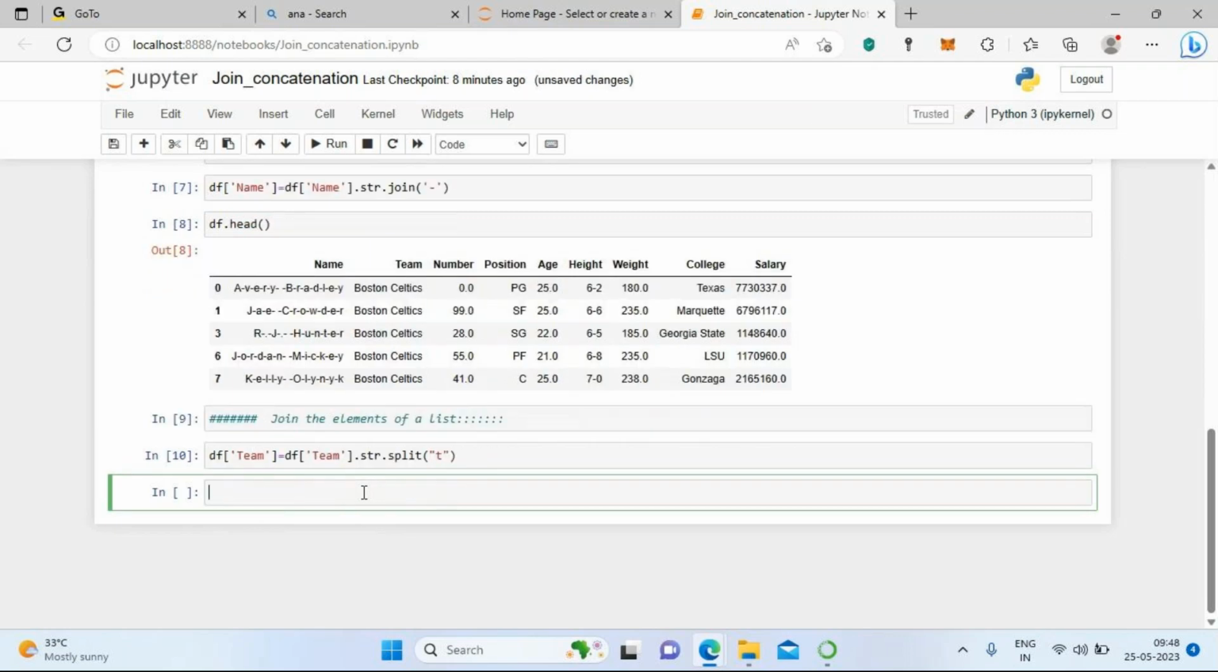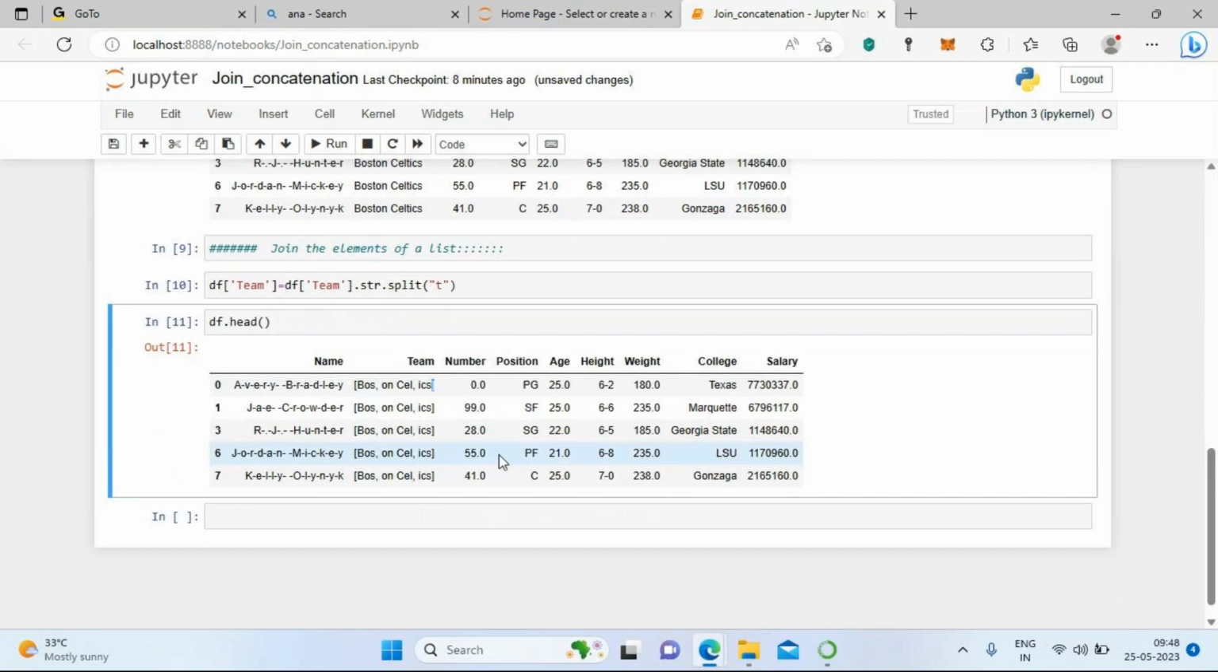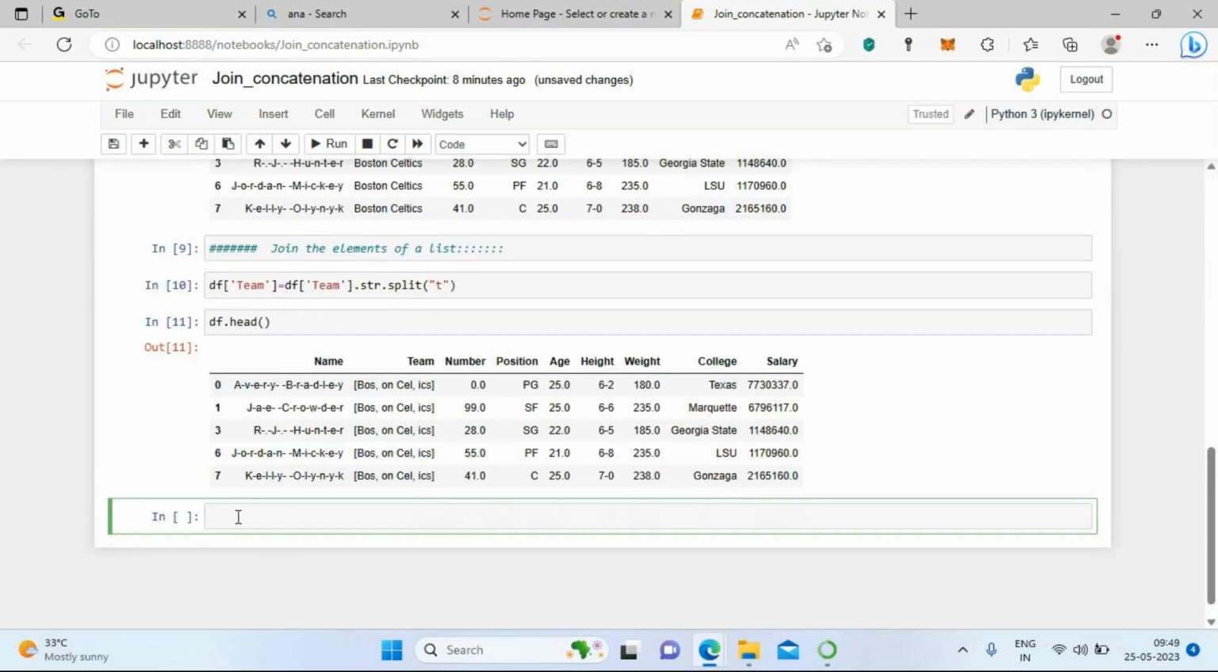Now if you use df.head, you can see I split it into four values. It's a list actually: BOS, then ON, then CEL, and after that ICS. Now instead of comma I want to replace with hyphen. How to do it? You can use hyphen or underscore. How to replace comma with underscore?